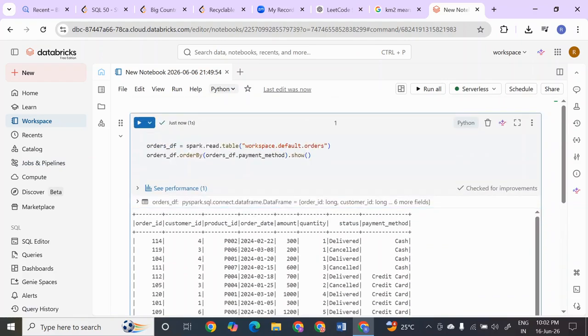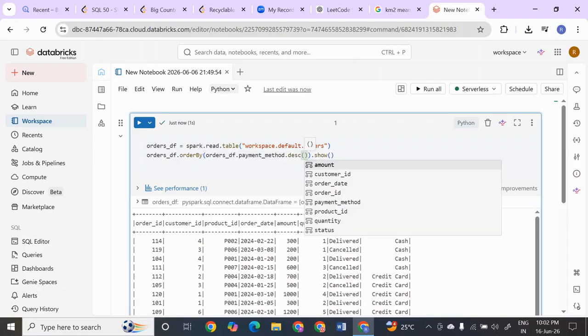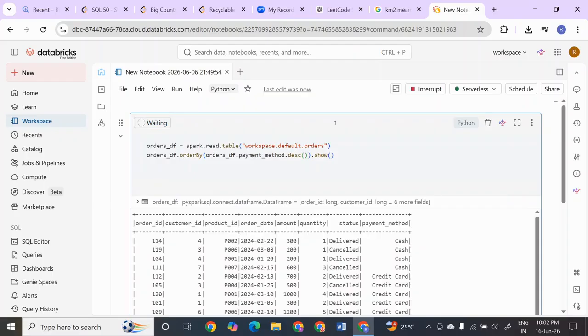So by default, if at all we don't use any specific inputs on the payment method, it will take ascending order. If at all we want to display the data in descending order, we can use DESC. Now data will be displayed in descending order. So that's how we can sort the data by using the order by in PySpark using the Databricks.